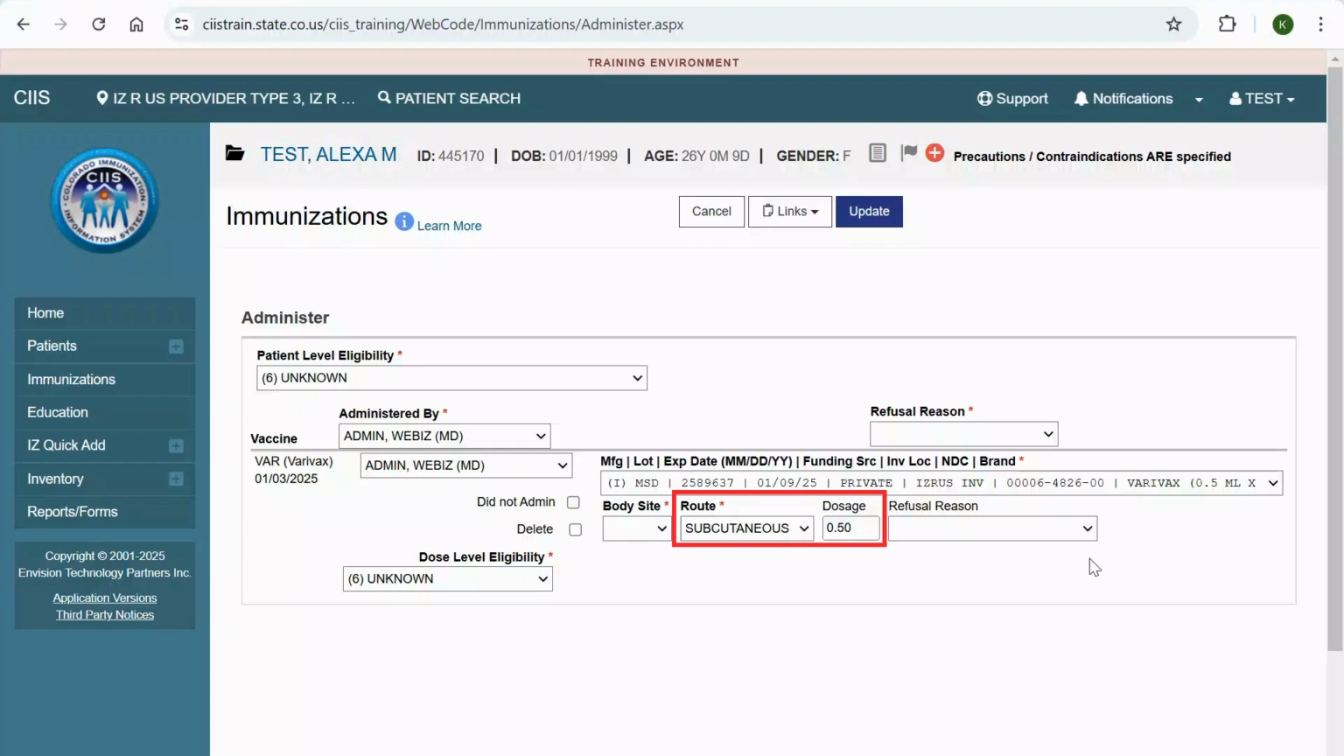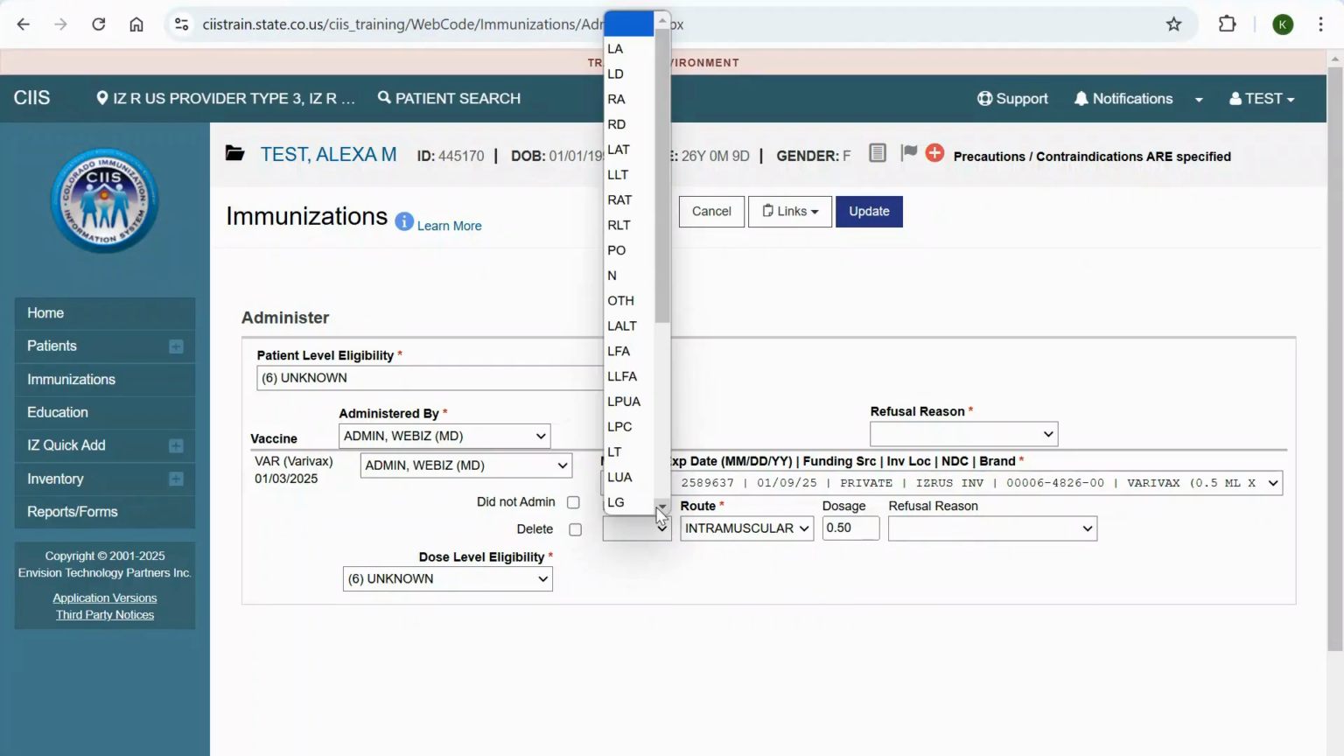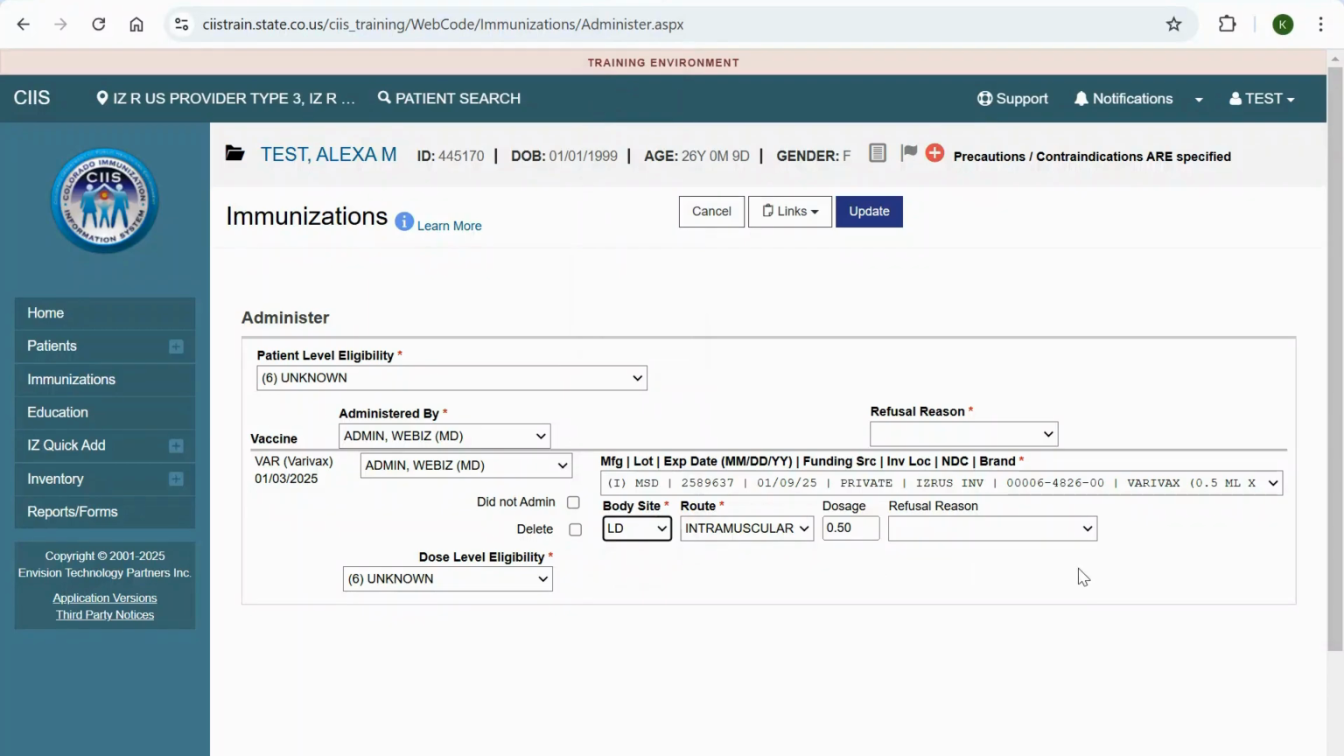Please note that the system will automatically populate the route and dosage fields. It's important to double-check that both the route of administration and dosage are accurate. If you need to change the route, select the drop-down menu and choose an alternate route. For the dosage, you can enter a new amount directly into the dosage field. Select the body site where the vaccine was administered.